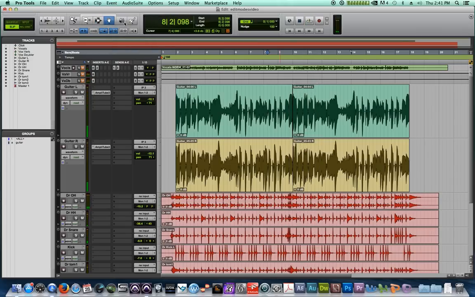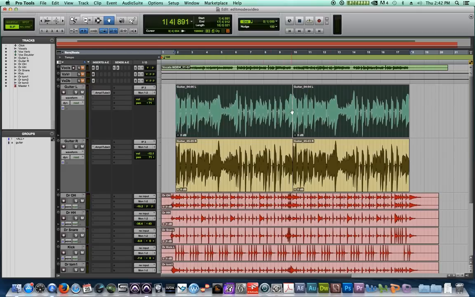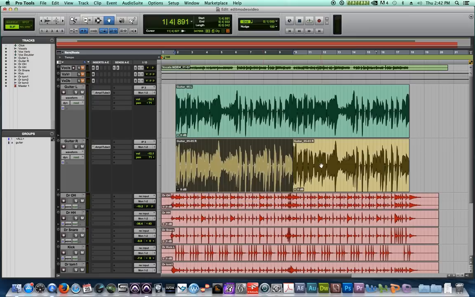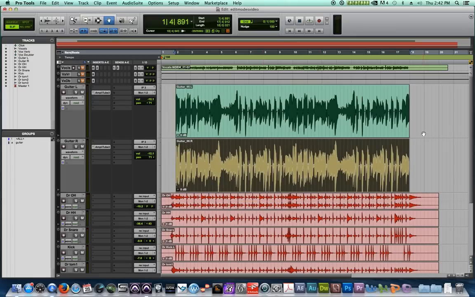All right. What I am going to do is render these as new files. So remember, if you just hold Shift and click on all of the clips that you want to render into a new file or consolidate, you can consolidate the clips by pressing Shift Option 3, or Shift Alt 3 on a PC. There we go.